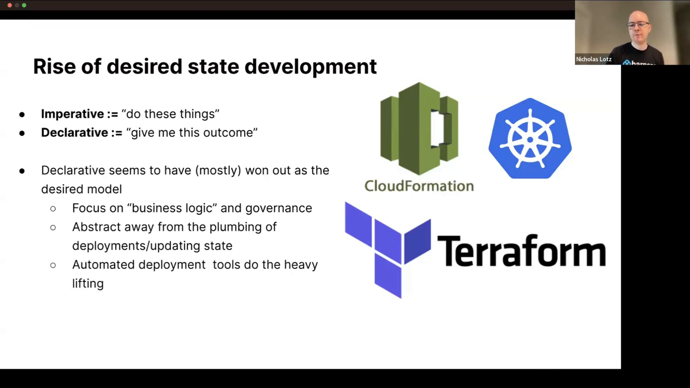And then, what it really comes down to is automated deployment tools end up doing the heavy lifting, right? You're probably familiar with some of these. Some of them are proprietary and attached to a single service or application. AWS CloudFormation is a proprietary declarative state tool for managing AWS resources. But even tools like Terraform and Pulumi and other tools have become the standard for managing infrastructure in general.